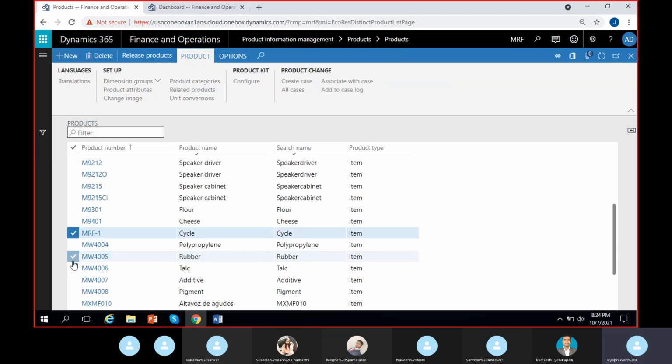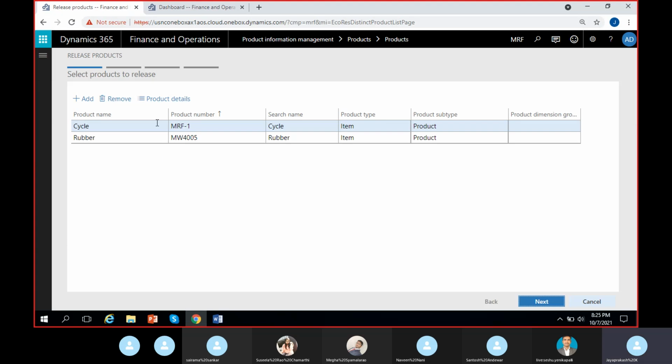Okay. So this product which was already created, and this one we created. I am selecting both of them. You can see both of them, and I'm clicking on release products. See, it selected 2 products for releasing, cycle as well as rubber. And product numbers you can see. Both are items only, not services. I'm clicking on next here.